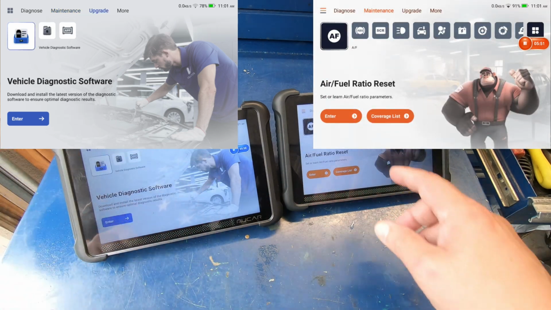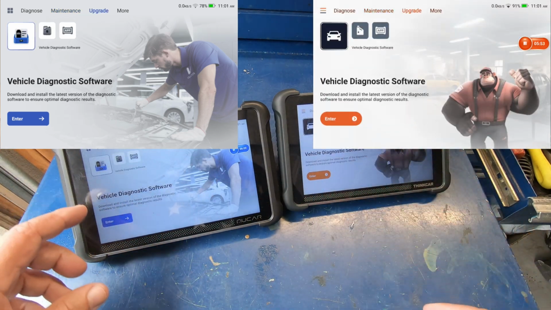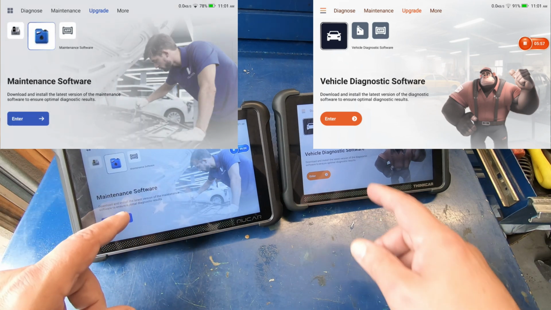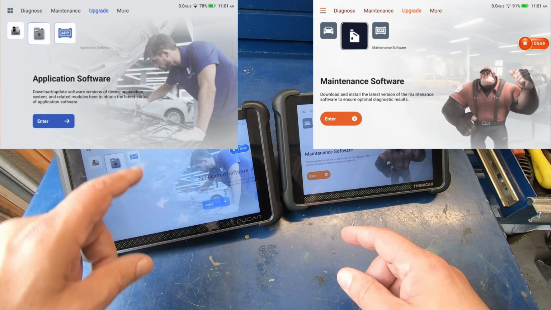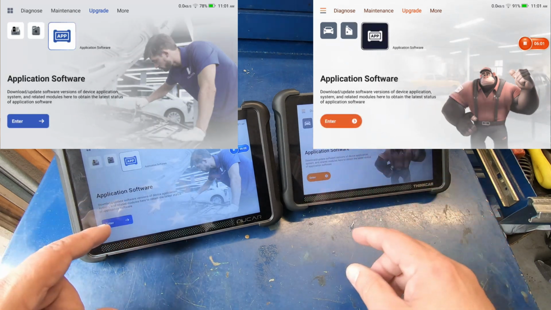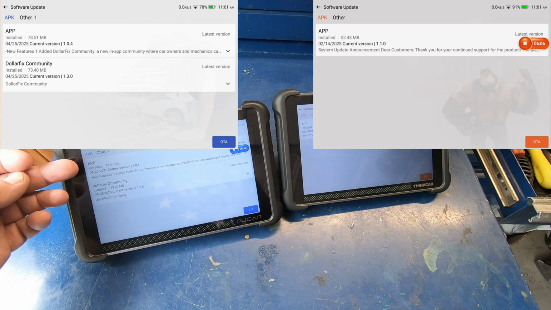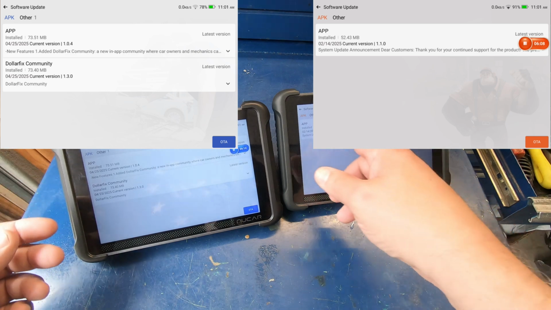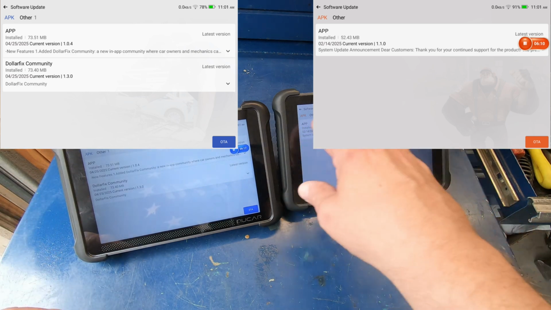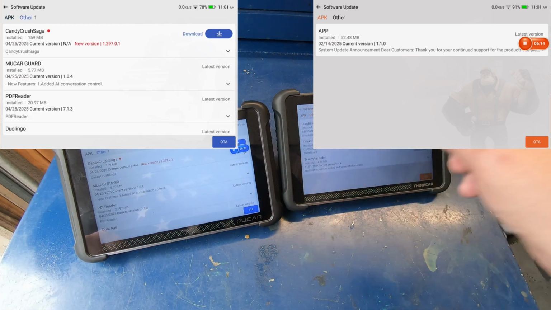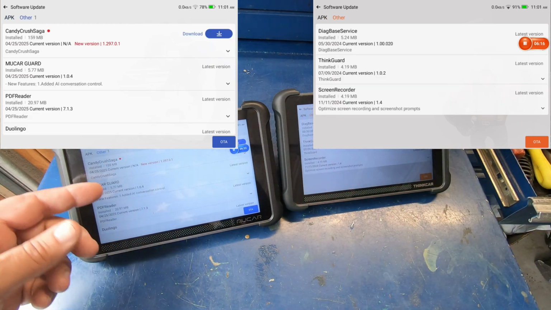So we'll go over here to the upgrade. Of course, you've got your diagnostic software, you got your maintenance software, and you got your app, which is the next place we want to go because there's some differences there. You can see the app and the Dollar Fix community right here. Of course, the app on the ThinkCar is just the app, but if you go over here to other, you can see the additional software that the Mucar has.